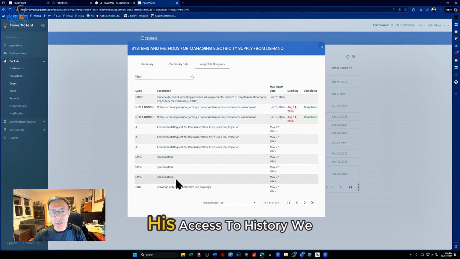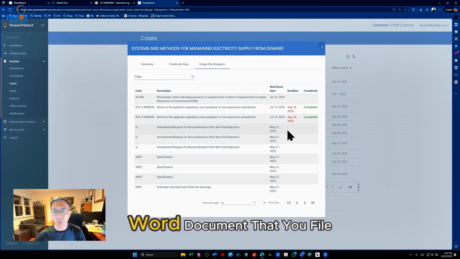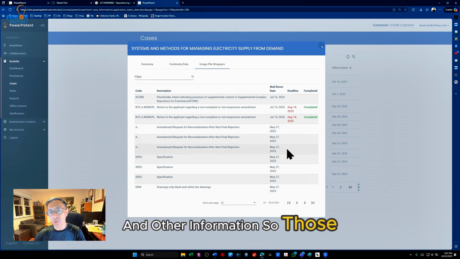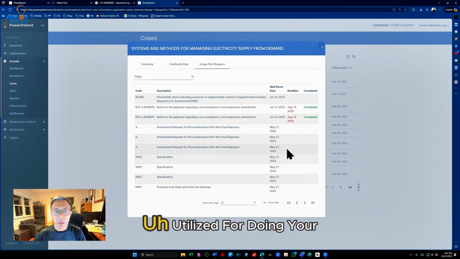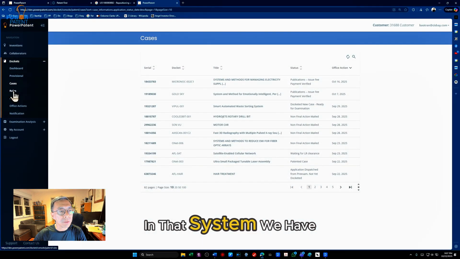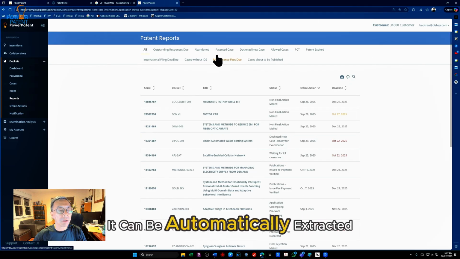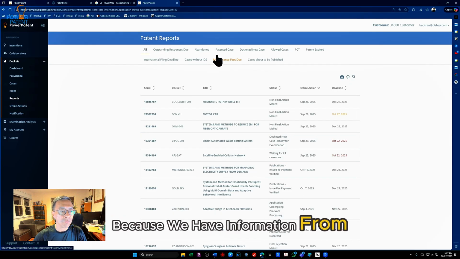And of course, with this access to history, we also can access the XML files that the examiner sends out, your original Word document that you filed in Patent Center, and other information. So that information ultimately will be utilized for doing your office action response draft. In that system, we have various other reports that can be automatically extracted because we have information from Patent Center for you.